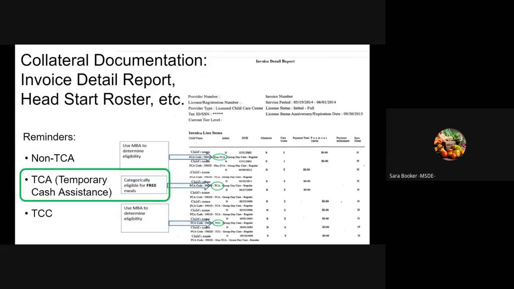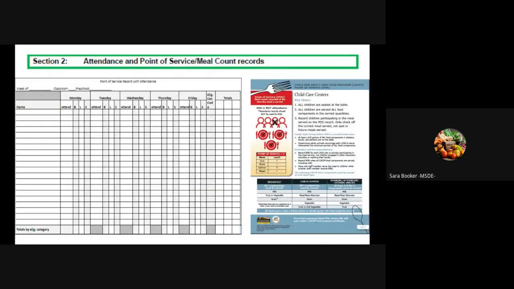All right, so again, that TCA code is what you're going to try to key in on when you get this report. And a couple quick reminders about attendance and point of service. We're going to look at how storing these records would be. And I'm going to remind you about the job aid that we've produced. You see it on the right side of the screen here. So this is really helpful for staff training. We will have those available in the Mars Resource Center, and you can also reach out to your assigned program specialist if you need a copy again.